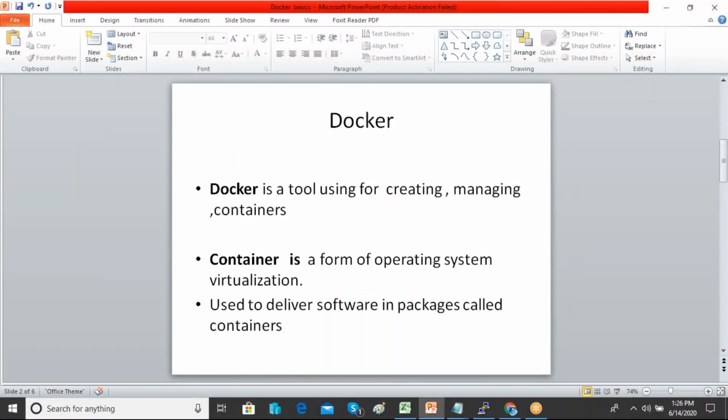Docker is a tool used for creating and managing containers. A container is a form of operating system level virtualization. Containers are used to deliver software in packages called containers.